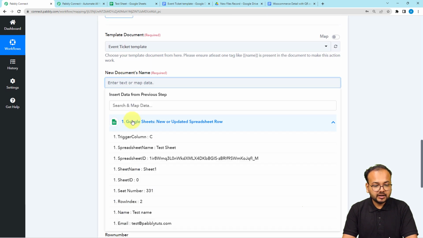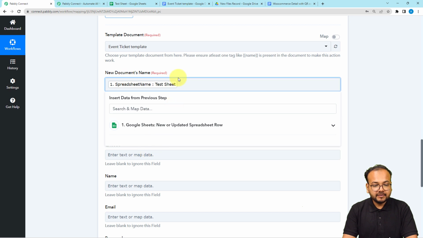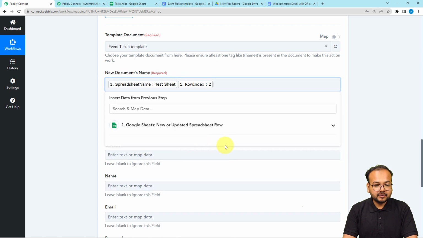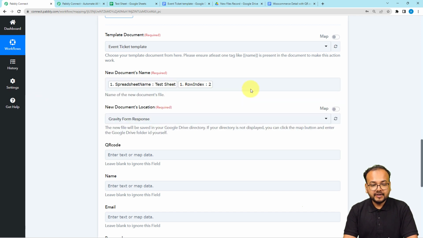Okay, so just click here, and when you click here, the previous step will appear here in the drop down, and from here you can map the data. So just click on the spreadsheet name field and it will be mapped, and along with this I'm going to map the row index as well. Okay, so with every new row the row index will change and it will give us a unique name for every new document.